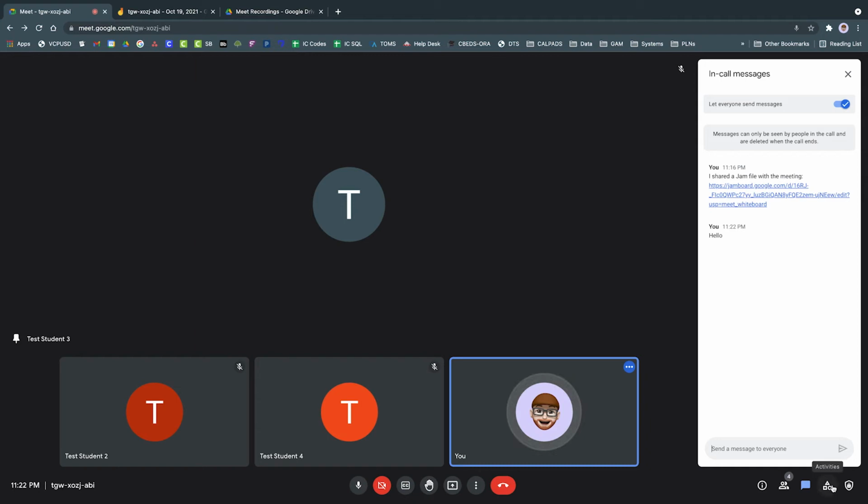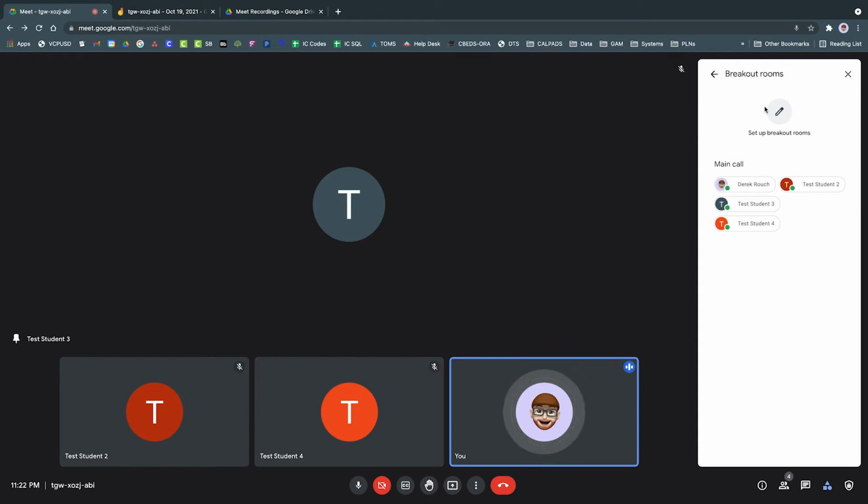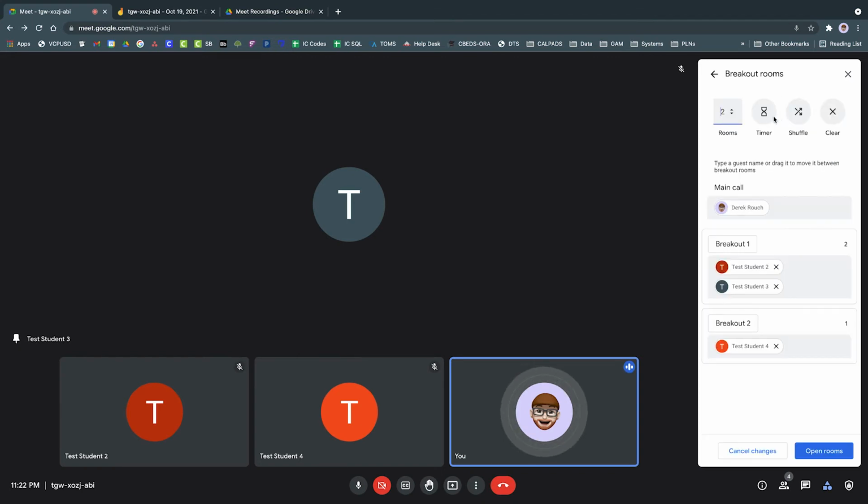And then this little activities icon, the square, the rectangle, and the circle, if you click on that, you have a number of other options. So recording and whiteboarding, we've shown where to access that otherwise, but you do have the ability to access those here. But here I can send students into breakout rooms. So because our district is paying for the Google Workspace for Education Plus, we have the ability to break out students into breakout rooms. So I can set up breakout rooms.